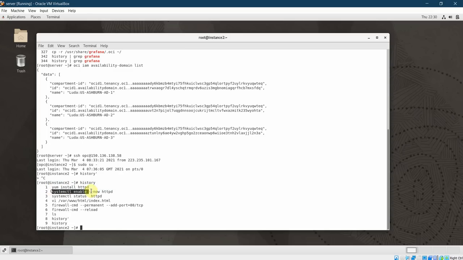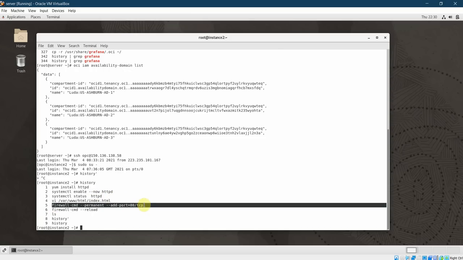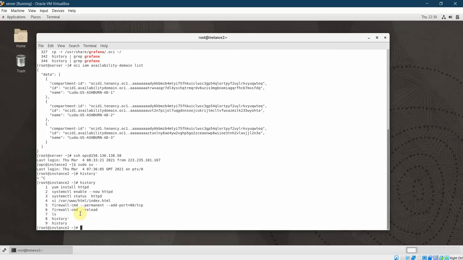I enabled web server, I checked the status of web server, I created one index file, and then I opened the port number 80 through my firewall command. Firewall-cmd hyphen permanent hyphen add-port equal to 80/tcp, and I reloaded my firewall. And those are the few commands I have given here.